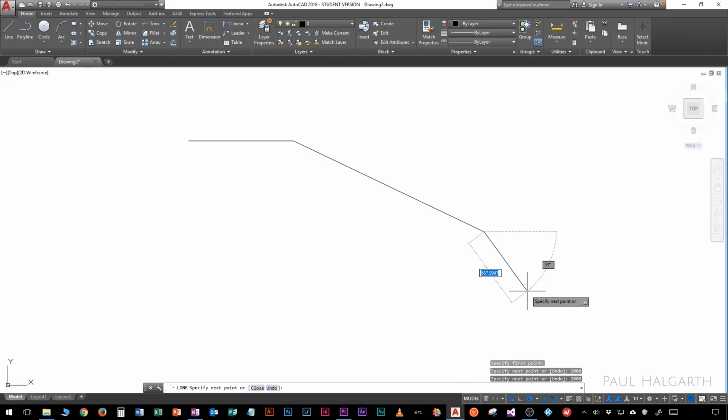2 meters long. In the next recorded tutorial we'll look at the circle, polyline, arc, rectangle and polygon tools.